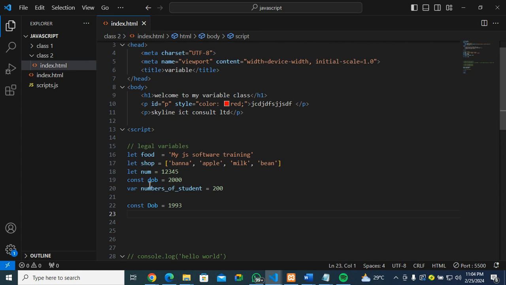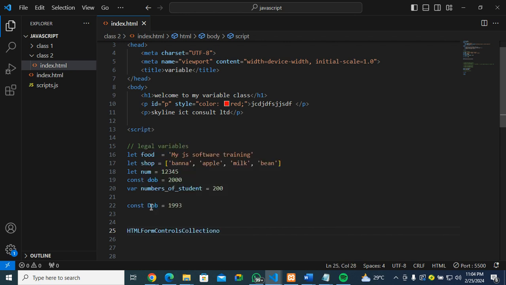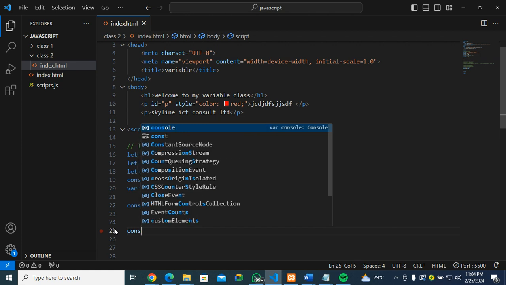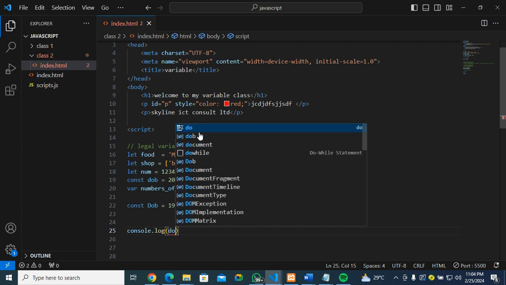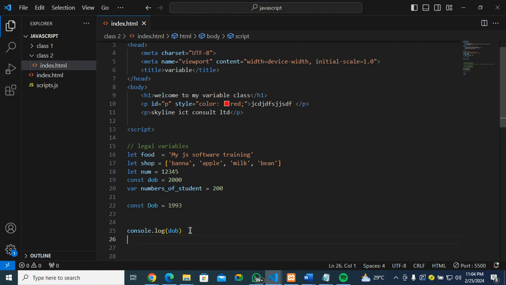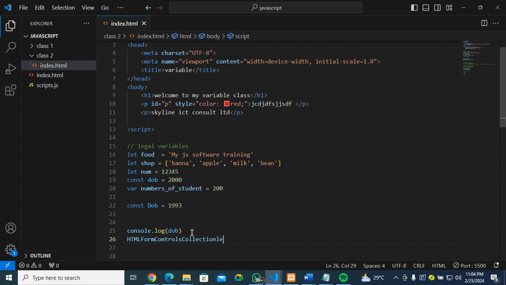legal variable. Now if I print this, let me show you something. I say console.log, then dob, okay, you see the problem.